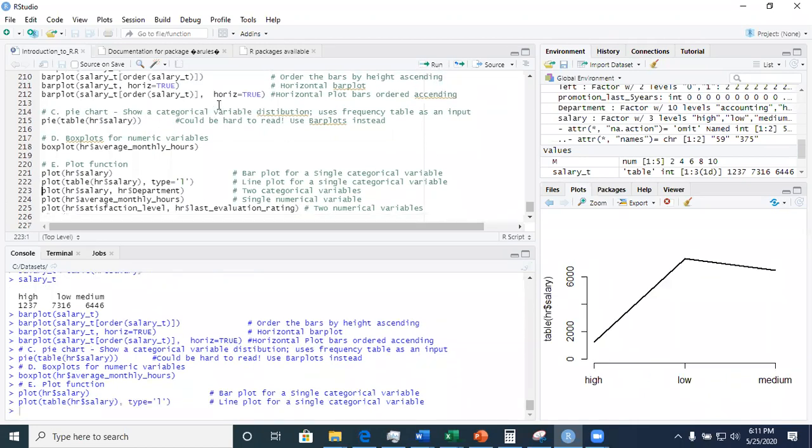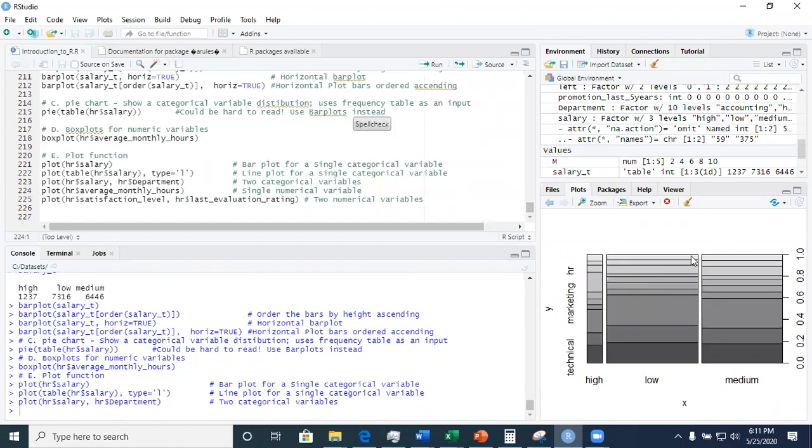Here I can do the line because of salary, right? It's just gonna do the frequencies, and it's gonna do the line because I specify type line. Now here it's not gonna look nice, but well, actually this is good. This still looks good, right? So this one is for two categorical variables. This one is not gonna look nice.